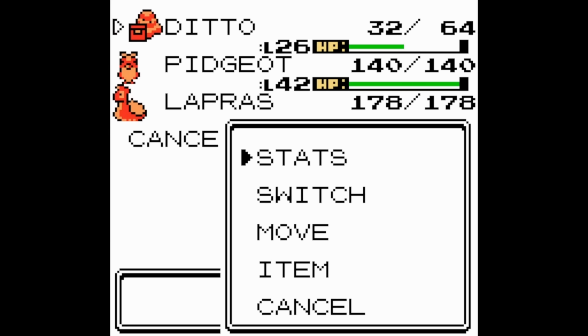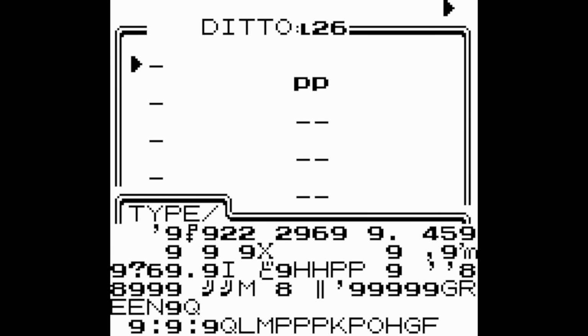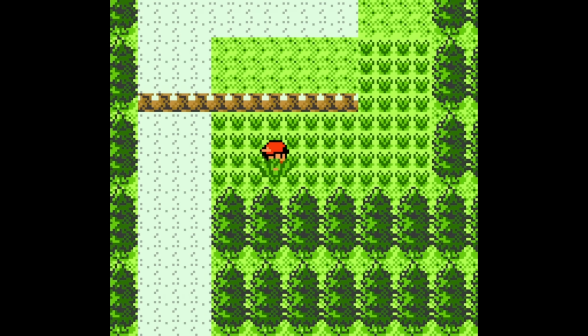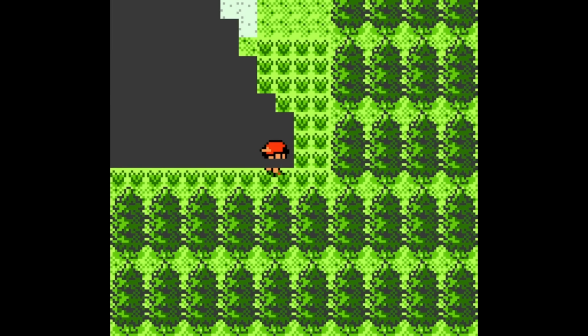The best way to get this move is to trade a Ditto from Generation 1. There is a method of using the Mail Rider just to change a Pokemon's move to move 00. That will work as well. But now I'm going to finally show you what it will do in battle.